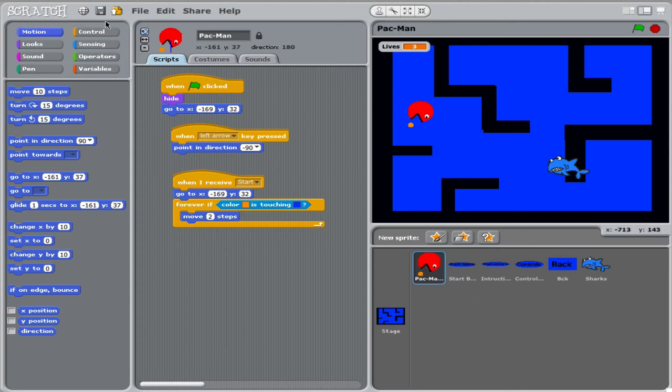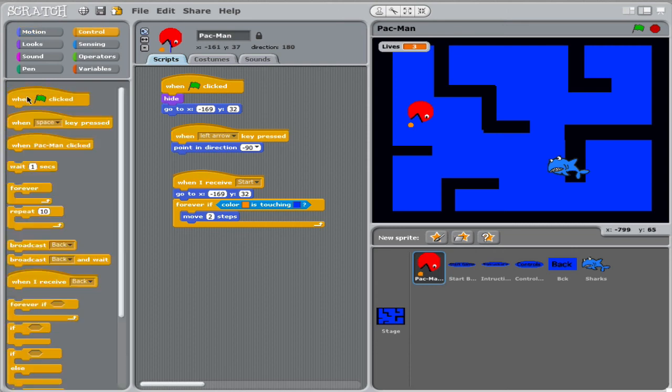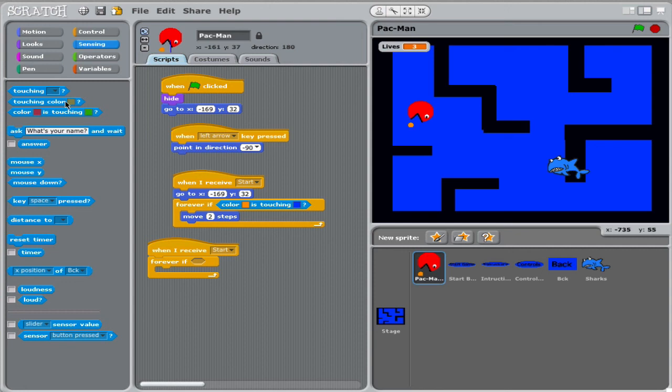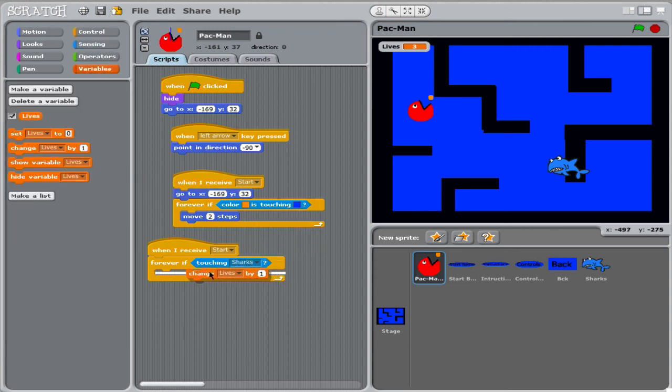And now we want it to say this, so control, when this is clicked, no, when I receive start, now we want a forever if touching, and we put that here, touching sharks, change lives by -1. There we go. So now if it touches this, it'll go down.